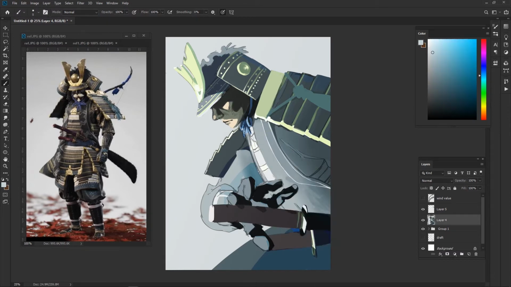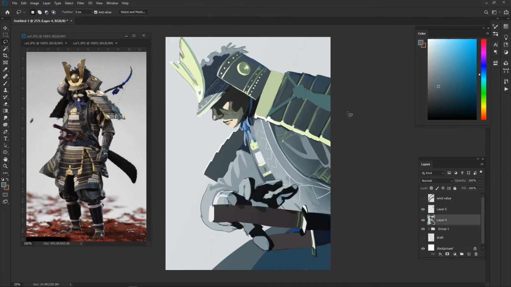And I think I should have made both the hand and the katana the same dark value if I want to let the body be a lighter value and the background be the lightest value, because things can be much clearer that way. But now let's just carry on.